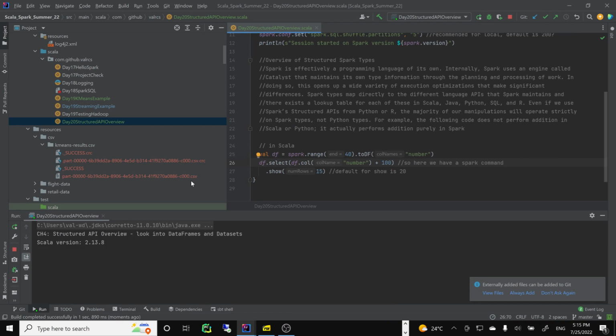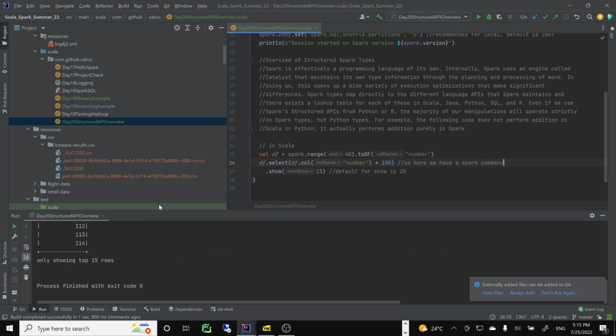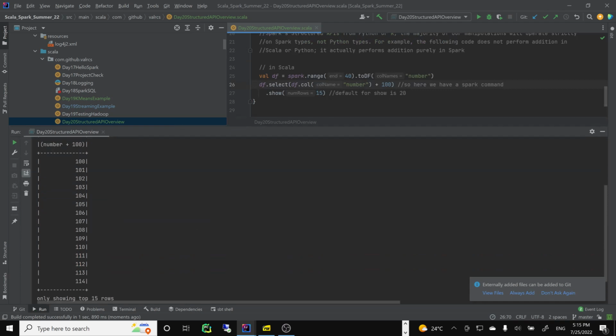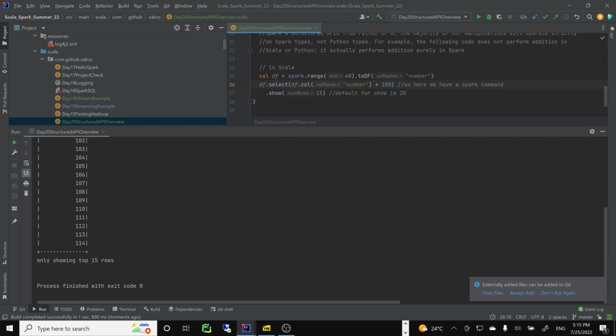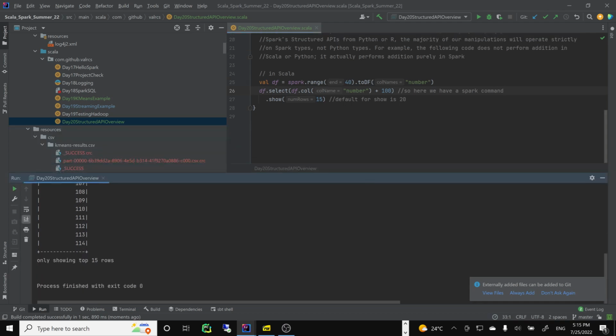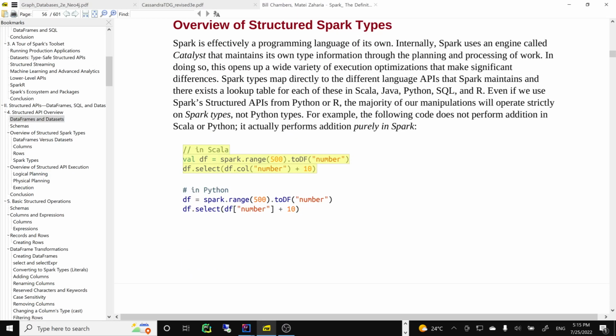Did we run it? Yeah, we're running it. Okay, so 100, of course. It started with 100 because we started at 0, and goes up to 15. So that's the basic idea. We already saw it a couple of times.